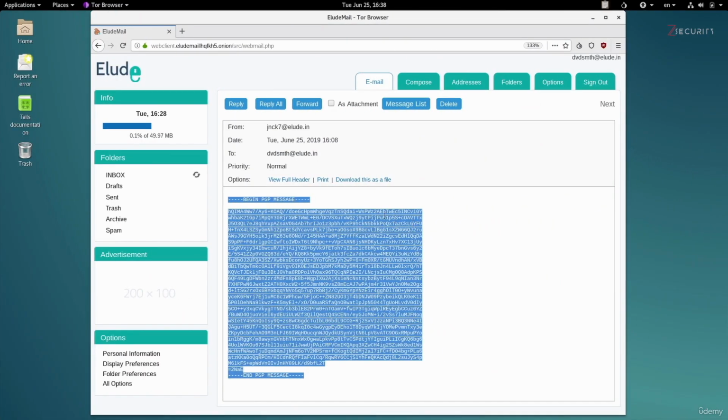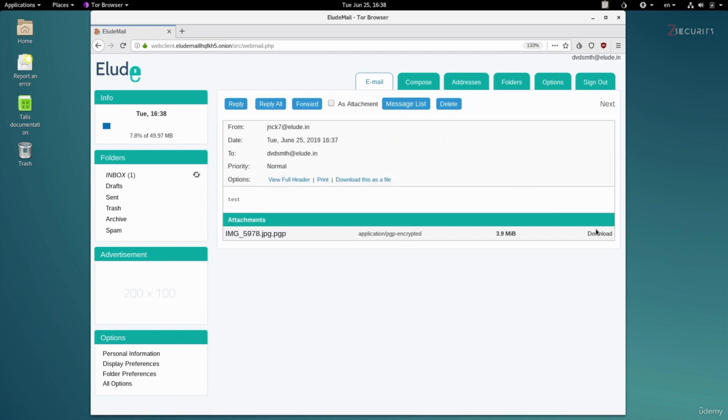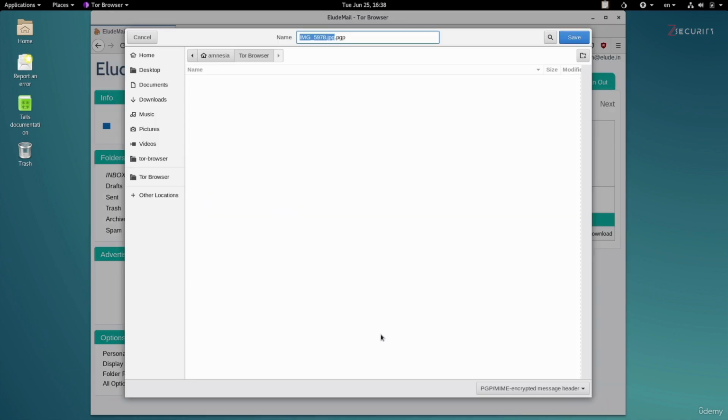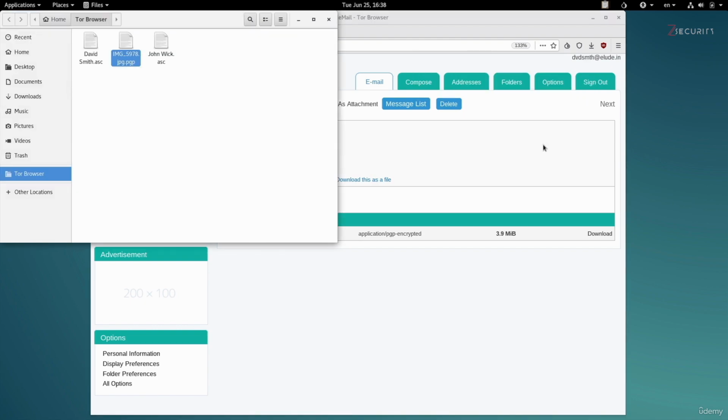So let's go to David's computer. We'll refresh the inbox. We have a new message. Perfect. Let's go ahead and open it. And we're going to download the attachment. Save it. It's going to go in my Tor browser directory. That's fine. Click on save. And let's go ahead and open the containing folder. And as you can see, we can't really see the contents of the image.